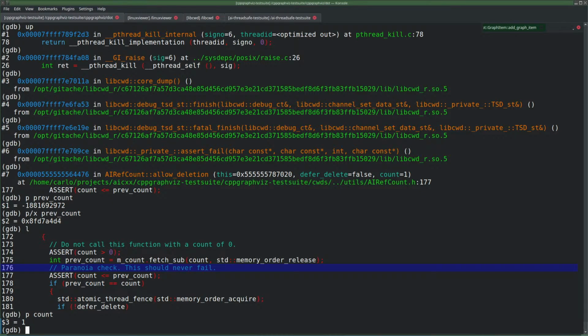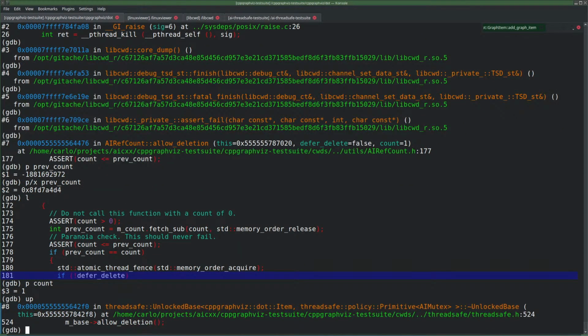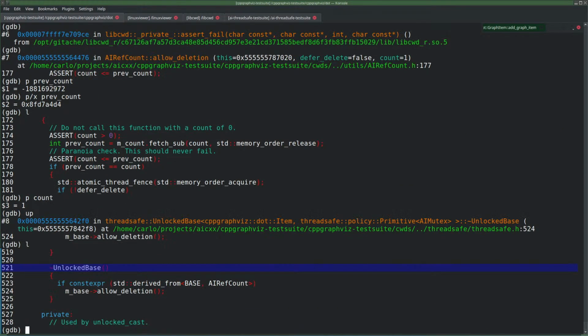I don't know why it prints that. I think previous count must be 0, even though the debugger says it's not. So what are we in? Up. Allow deletion is called here, and that is in unlocked base. An unlocked base is being destructed. No, I don't get it.